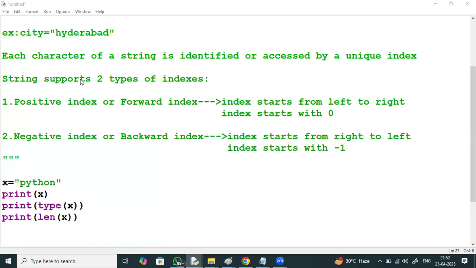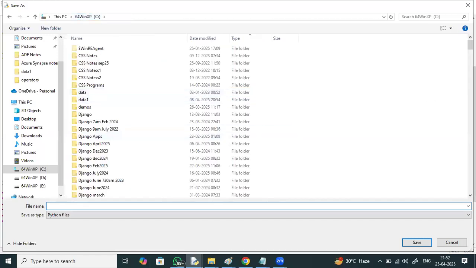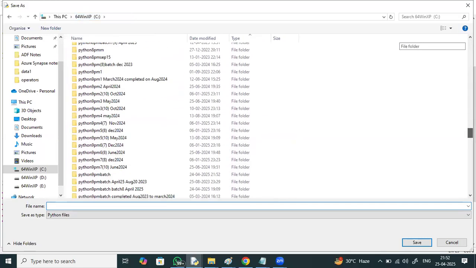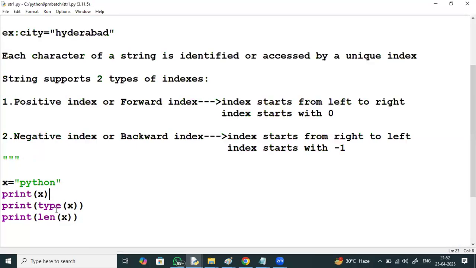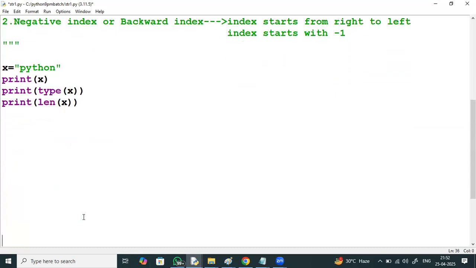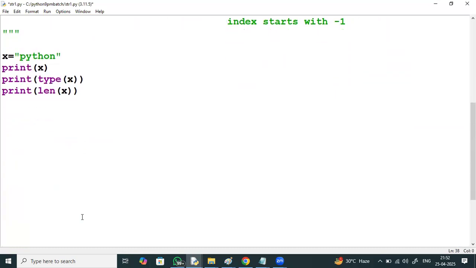Check it. I created a separate folder for this batch, Python 9 p.m. Print x prints this. Type of x is string. Len of x is 6. y equal to programming. Print y.